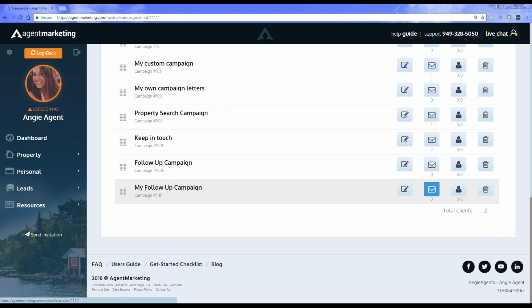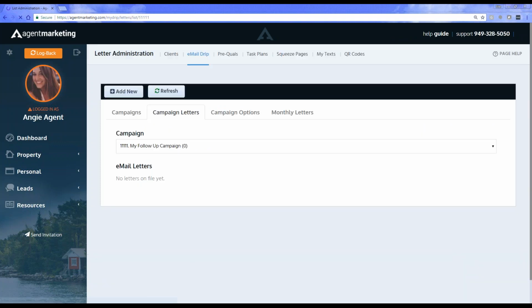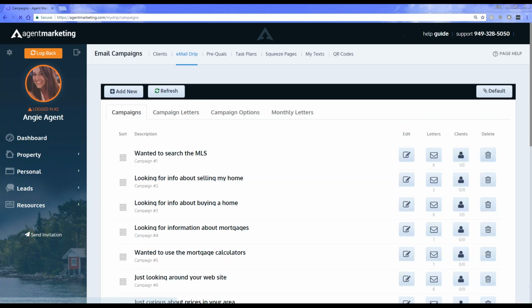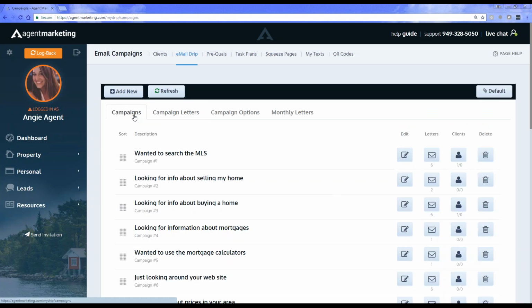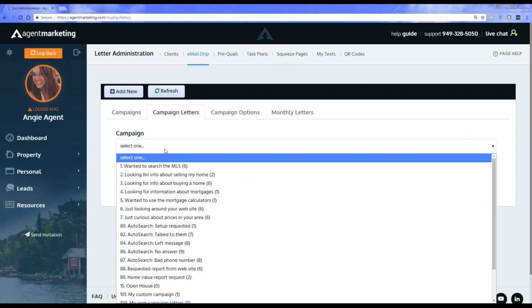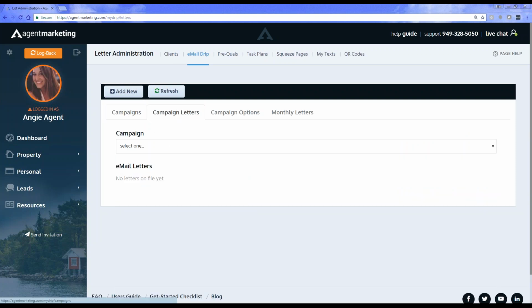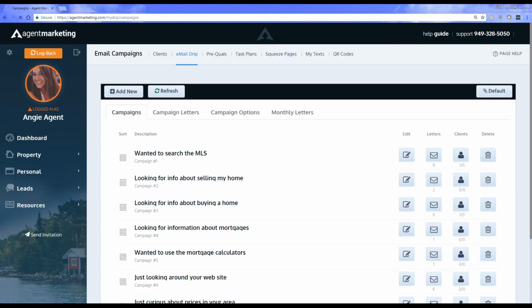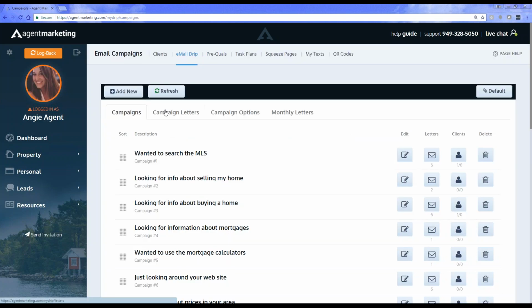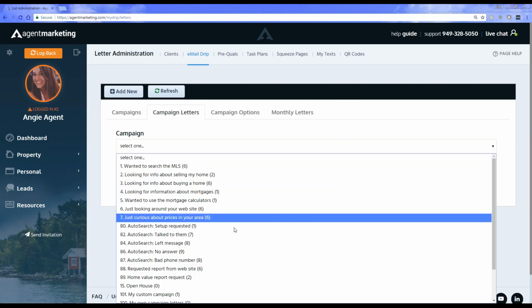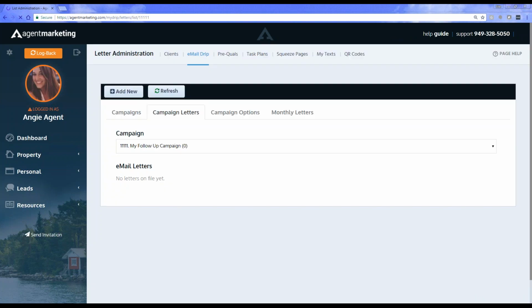The other option you have is going into the letters. So you can view the letters. Since we have no letters yet, I want to click on add new. Now you can get to the campaign letters two different ways. You have the tabs here, which is your campaign, or you can go to the other tab where it says campaign letters, and then choose your campaign. So either way, if you go to campaigns and click on the little letters option, that will take you to the campaign letters, or you can click on the tab here at the top and choose the campaign you want to edit or add to.